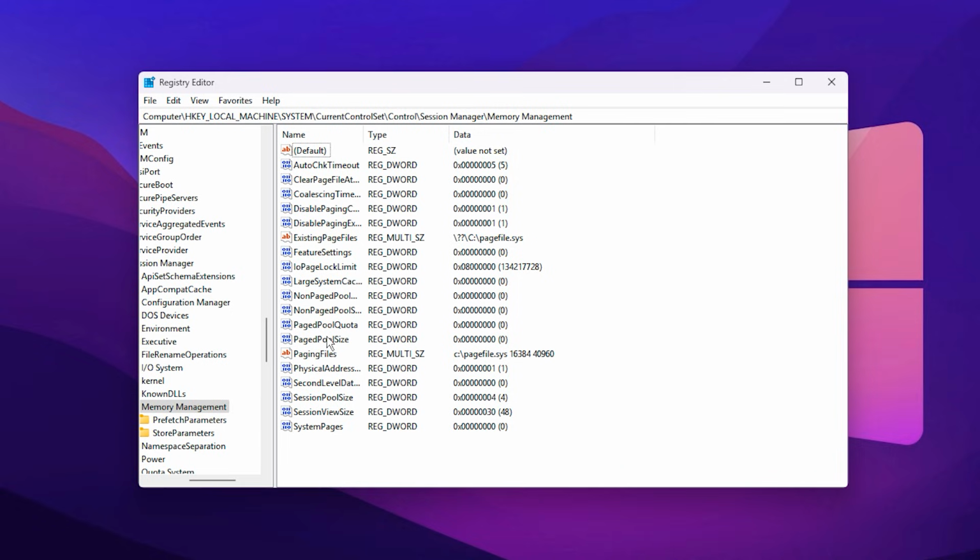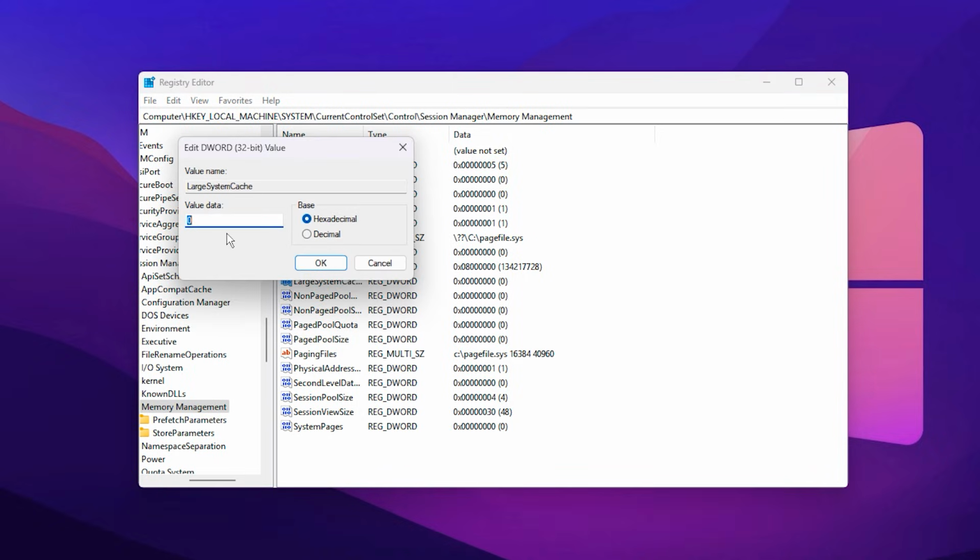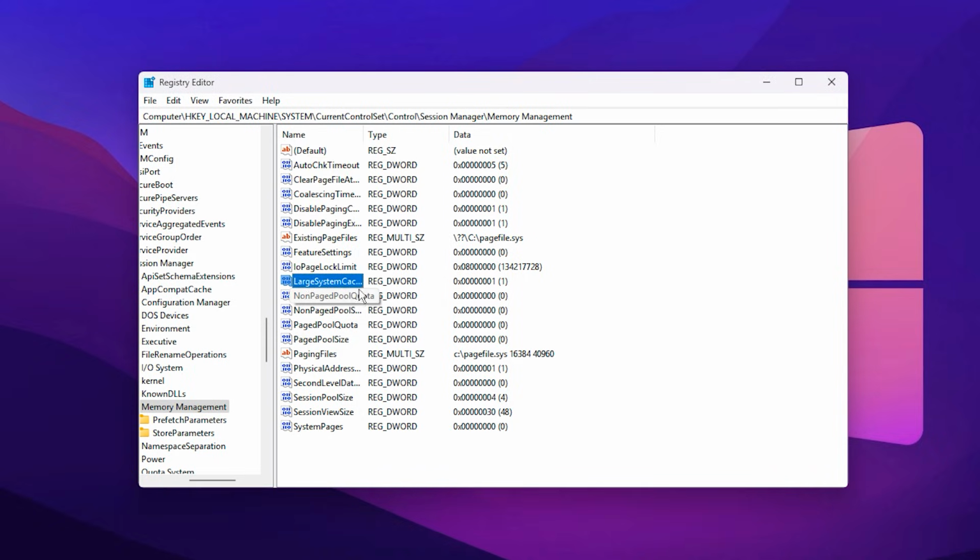Then press Enter. In that location, look for a value named Large System Cache. Double-click it and change its value to 1. Then confirm by clicking OK. This setting allows Windows to prioritize memory allocation more efficiently, which can improve data flow between RAM and the system during gameplay, helping reduce FPS drops caused by poor memory handling.